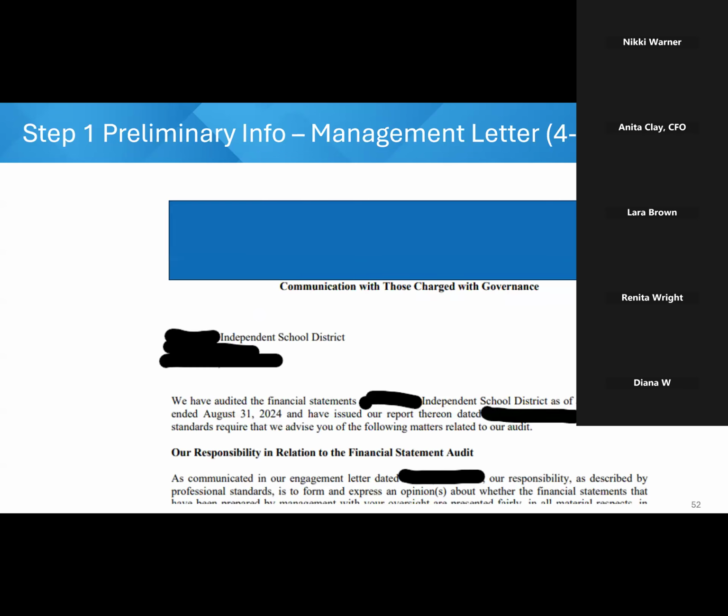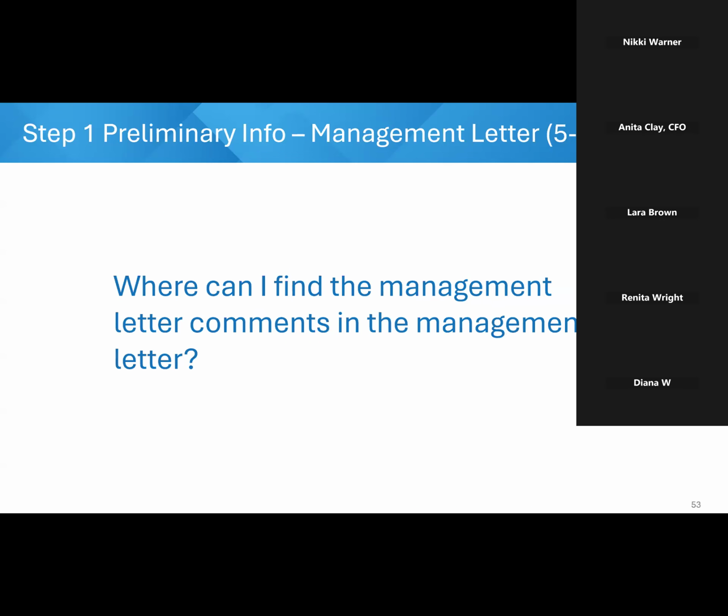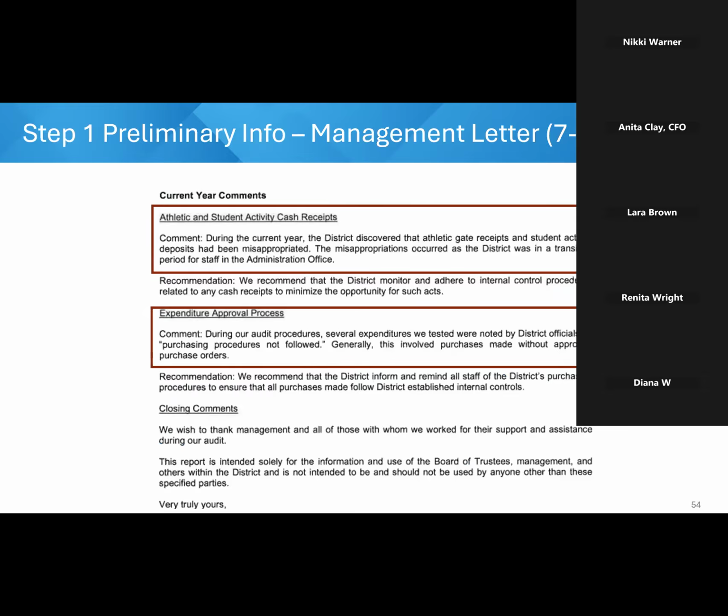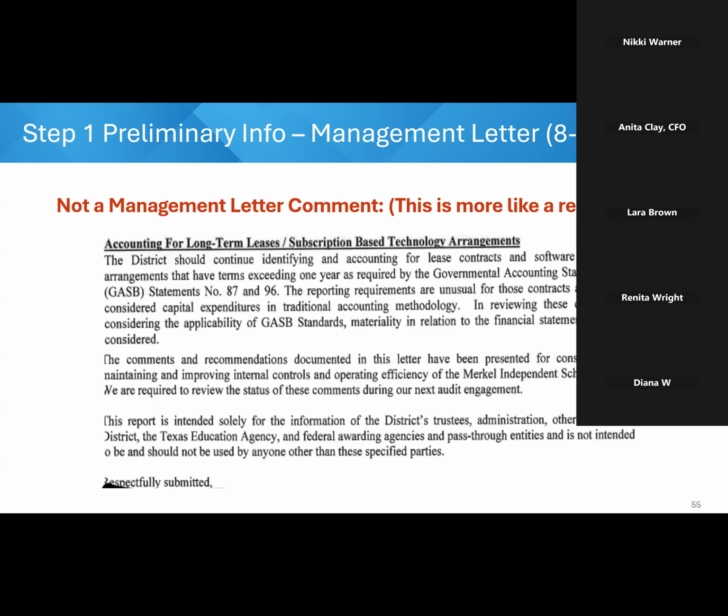This is an example of the management letter, showing the management letter comment. In this case, you will need to put this paragraph into the M1 schedule. And if you see a comment that is more general, not considered to be a management letter comment, then you do not need to put those comments in the M1 schedule.